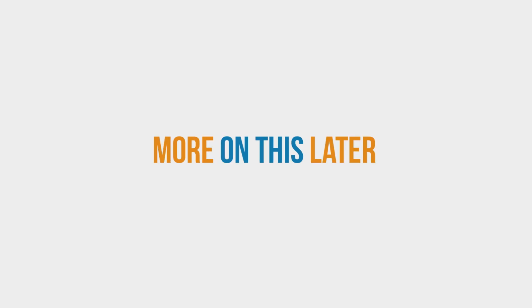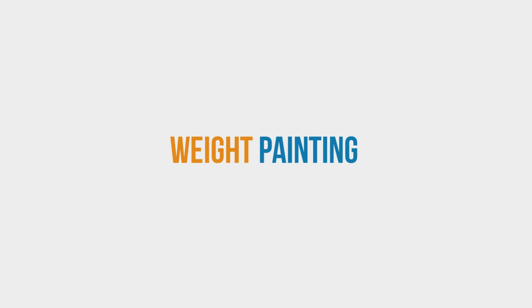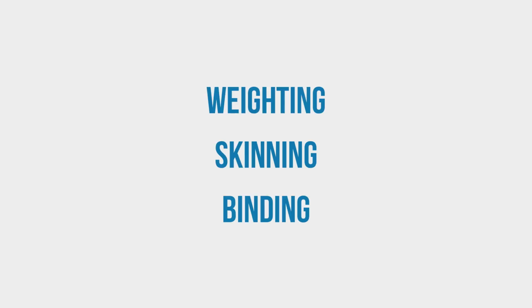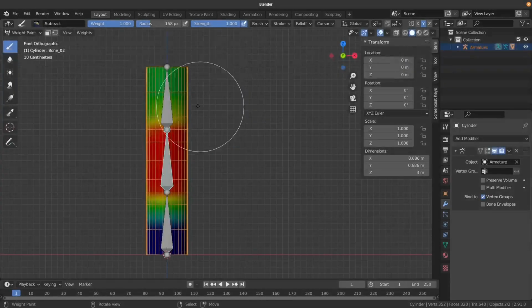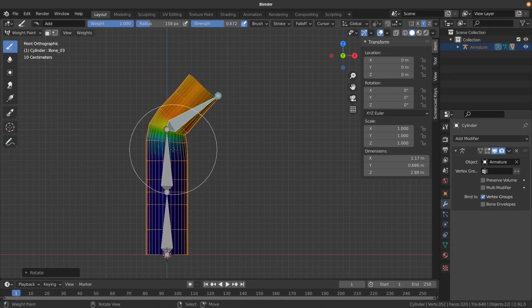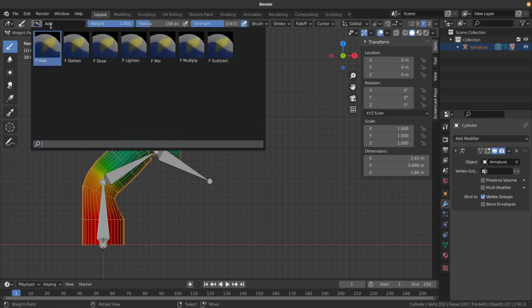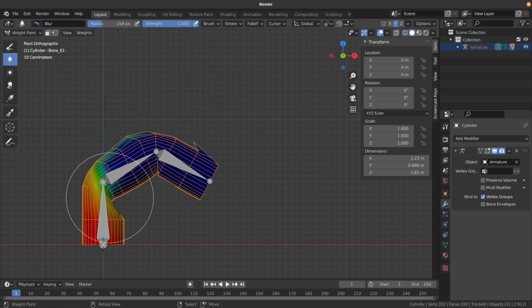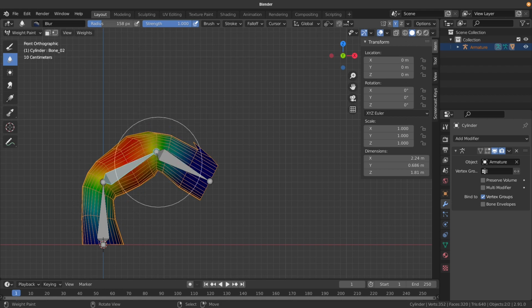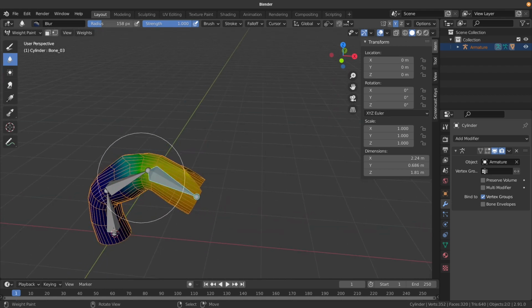One big concept is weight painting. This can also be called weighting, skinning, or binding. There's many different names, but basically this is how the geometry is moved by the rig. You assign weights to the vertices, and then those will follow along with the bones. Weight painting is a little bit of an art in itself. We'll be going over this in its dedicated lesson later on.